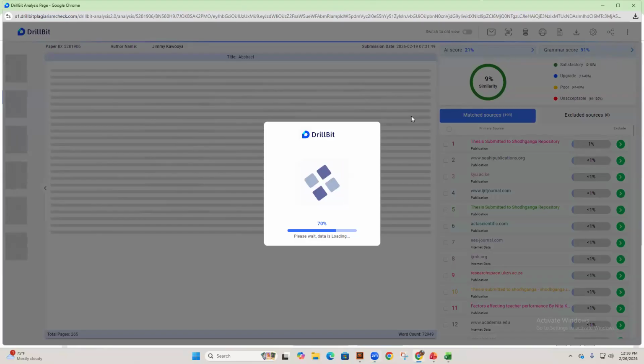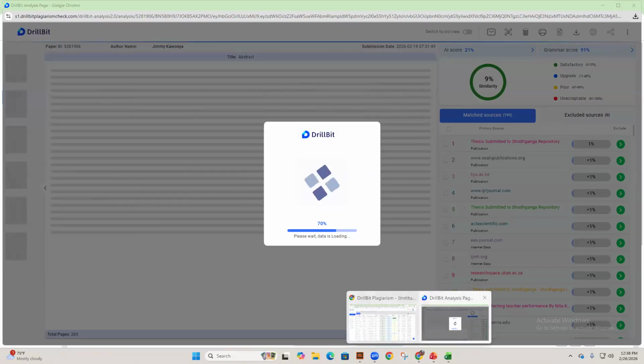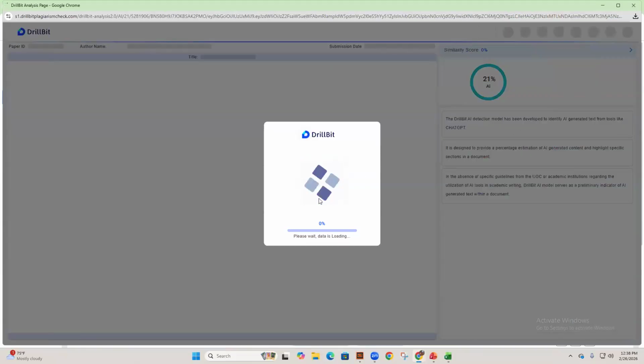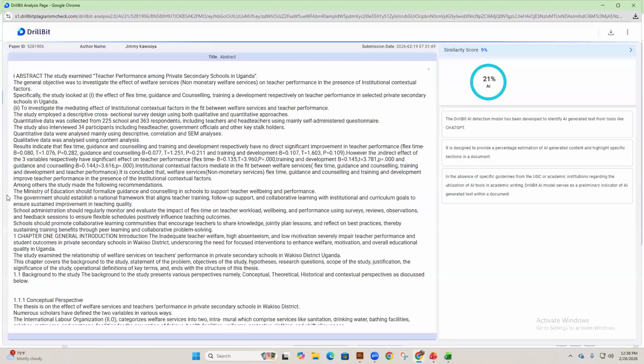Let's first look at the Grammarly. This one is taking long. Look at the AI score. It's whether it can open earlier. It's delaying us. Okay, the AI has opened.